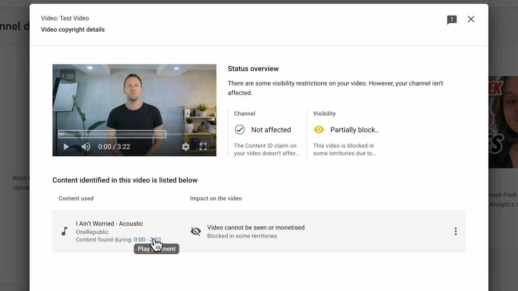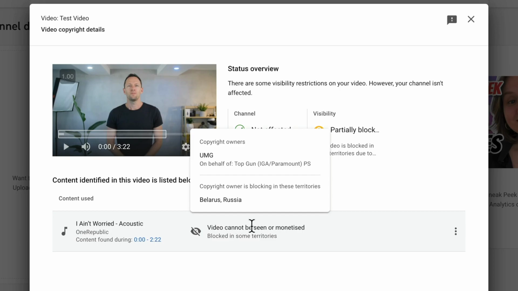And we can also see what this block or restriction is. So if we put our mouse over this section here, we can see that the copyright owner, UMG, has set this music track to be blocked in Belarus, Russia. So as for the restriction or the punishment, it's really going to come down to a case-by-case basis.